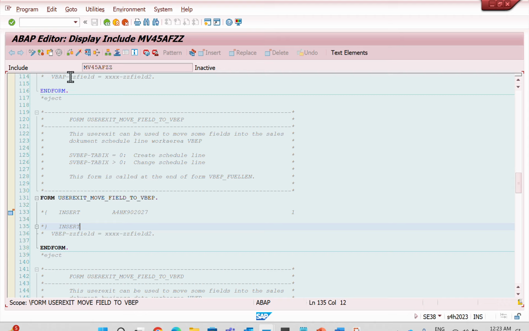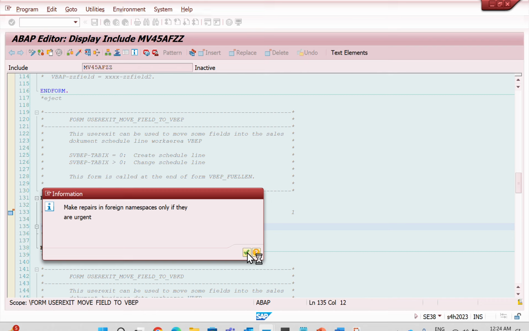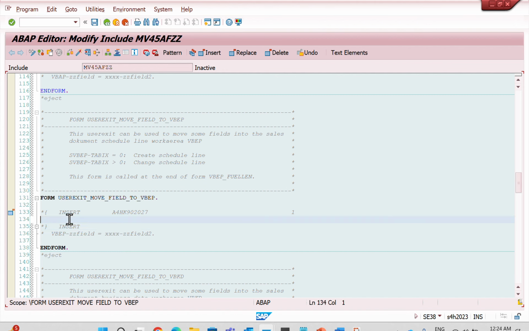So let me write it. So if I click on this edit here, you can edit it. Okay, so now it is in display mode. You have to go for edit mode. Okay, press enter. It is loading. Okay, so now we are in edit mode. So here you can insert your own code.